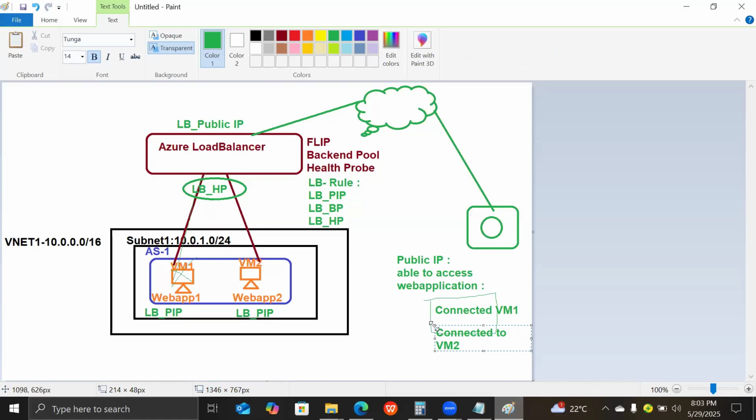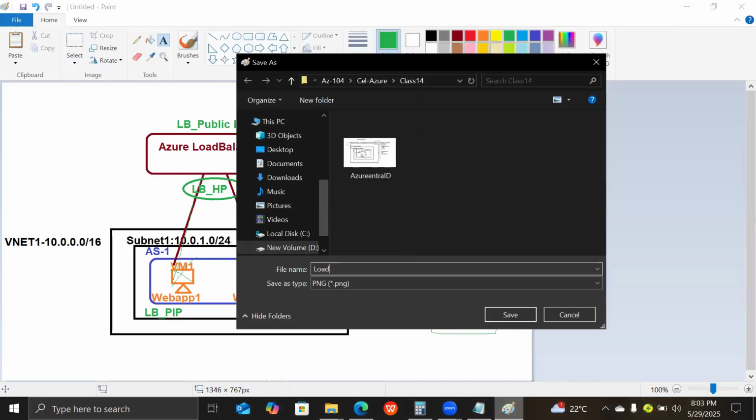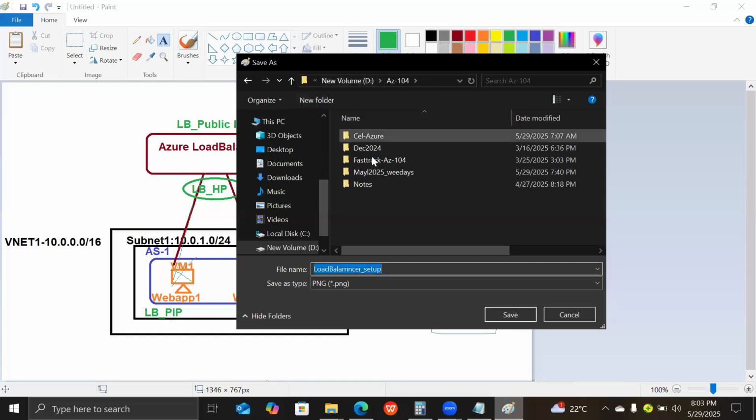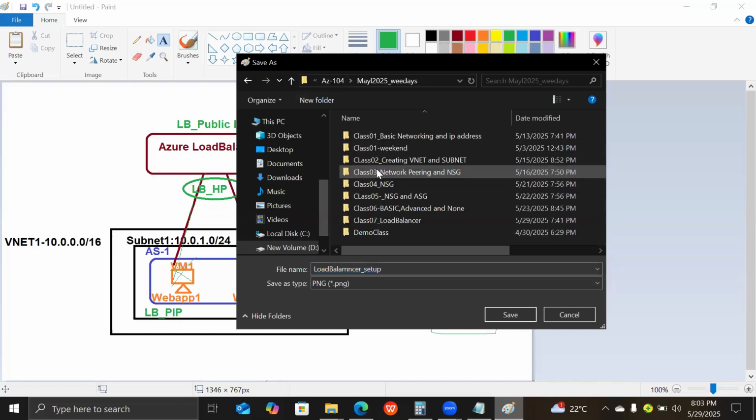Getting this point? Good to go. Understood the concept? Yes. We'll go for the lab. And here the user will have the IP address of the load balancer. Correct. We need to provide them the web application link.